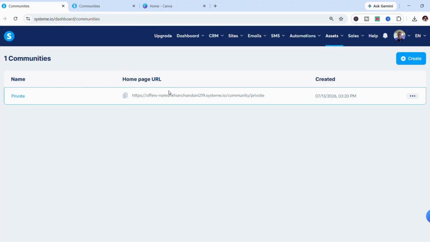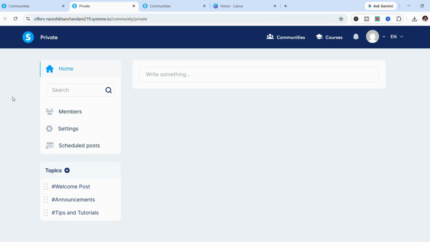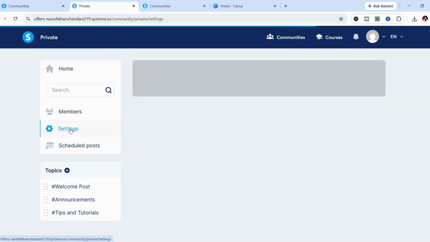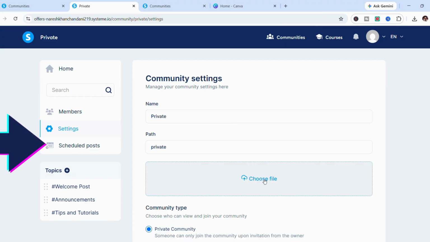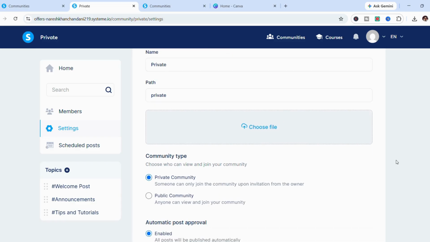Step 2. Now customize your community. Add a community name, a logo or cover image, a short description explaining the purpose of your community, your brand colors if customization options are available. This helps members immediately understand what your community is about.